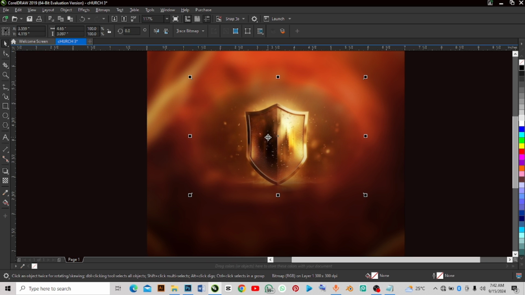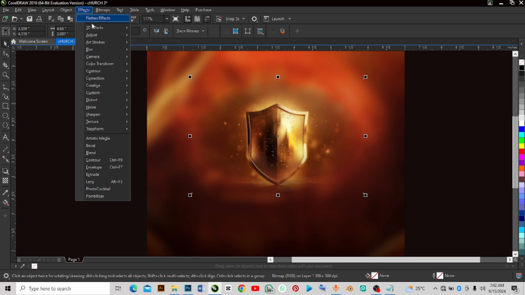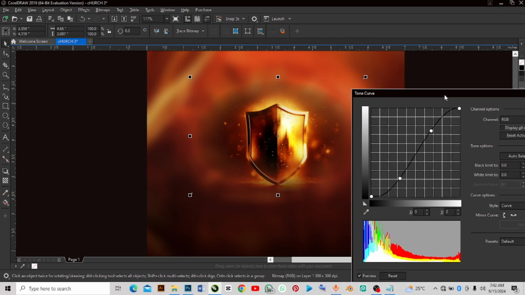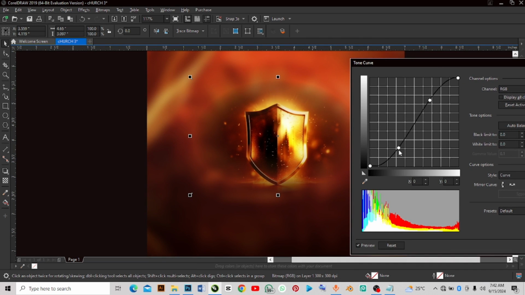So to make it pop, or to make the color deeper, I'll just go down to effect again, and I'll just select adjust, and I'll go down to tone curve, guys. So after selecting tone curve, let me just reset this. So you just come here and drag this down a little, and also drag this. I think this is too much, so I'll just reduce it a little. All right, I think this is cool for me. Okay, this is okay for me.